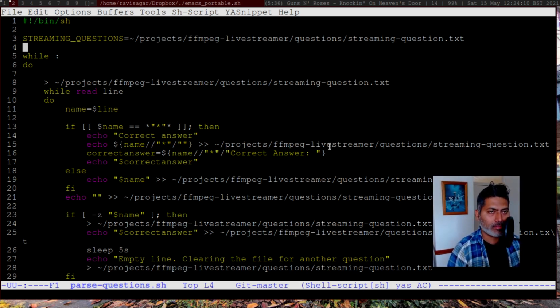So the script will basically look for the questions. You have to specify the file where you want to output the questions or those individual lines. But when you run the script, you have to pass the file where you have the bank of questions.